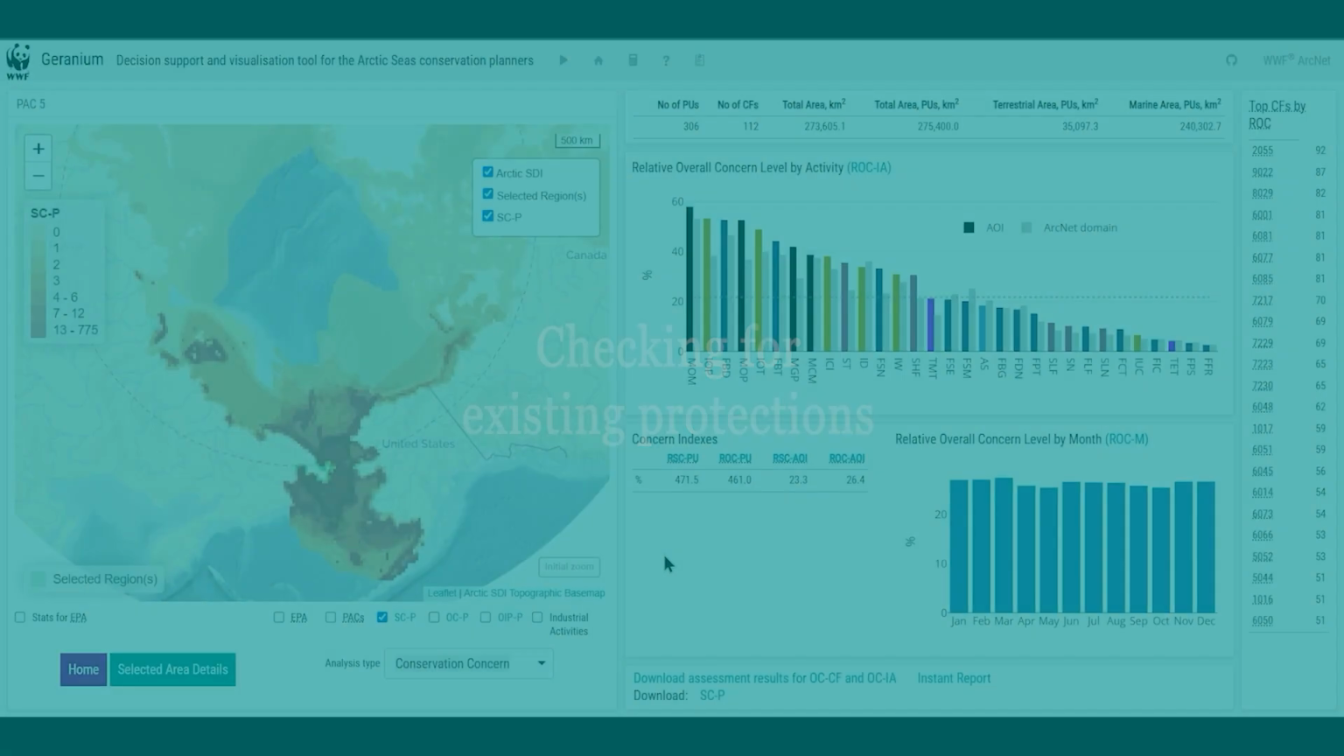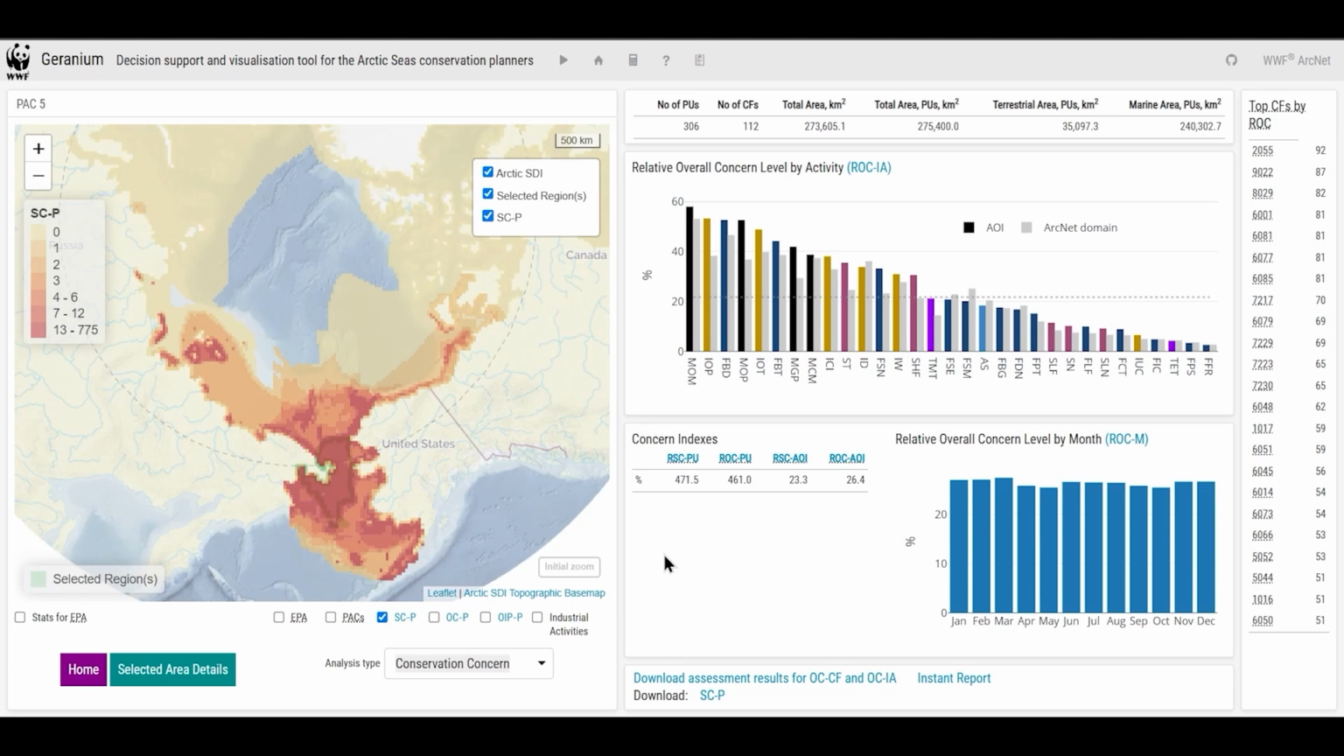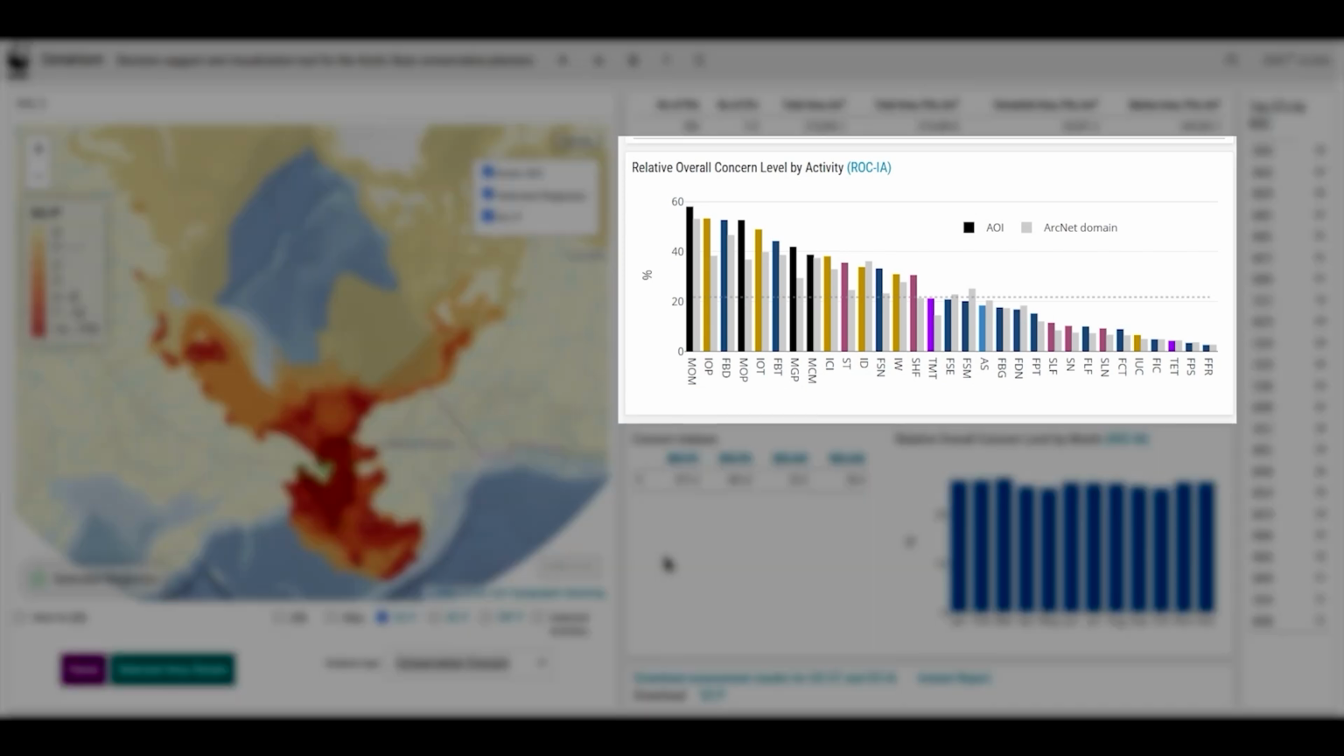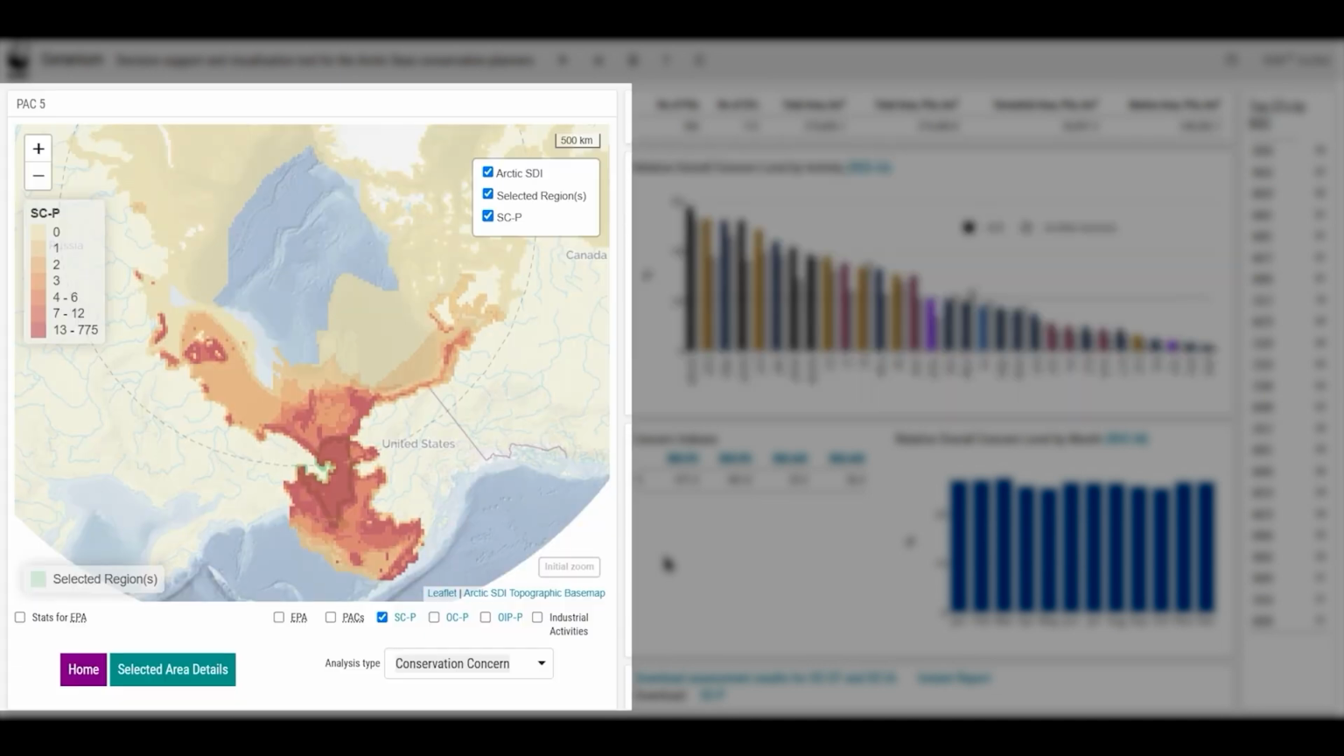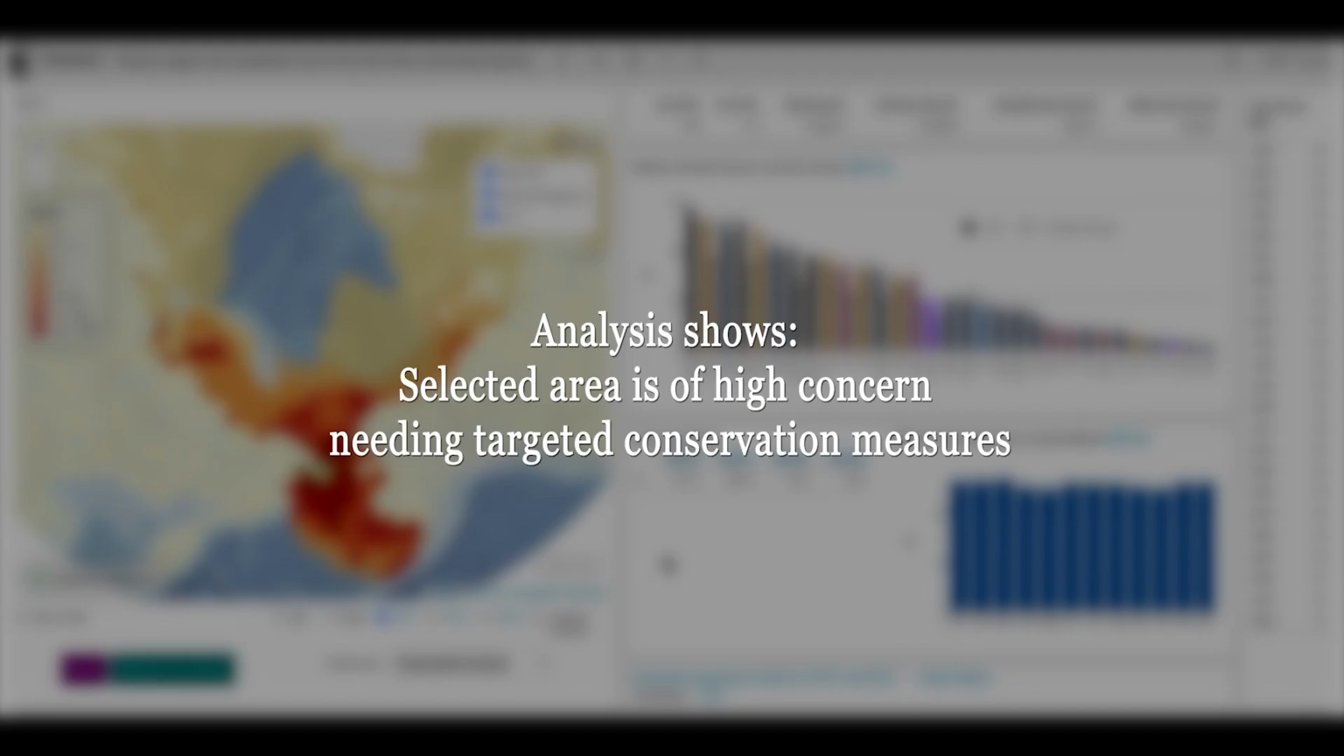So far, we can see that achieving conservation objectives in this pack requires the establishment of certain measures. We can say this as we see a high level of overall concern, and there's a high number of activities with high concern levels. The area itself seems to be relatively uniform in terms of the concern. However, the entire area stands out compared to the surrounding regions.